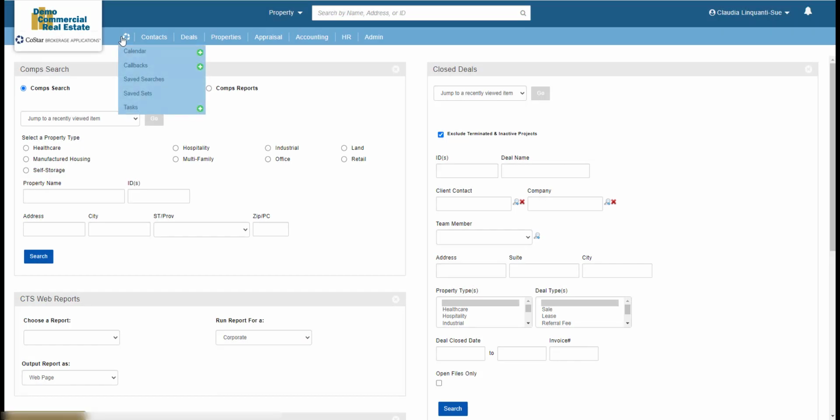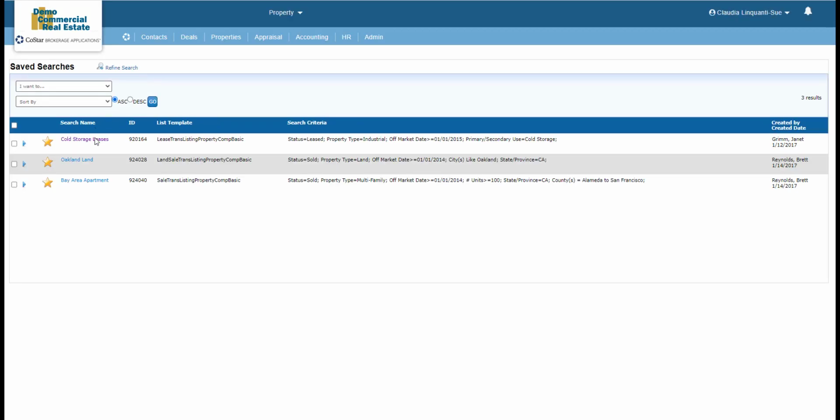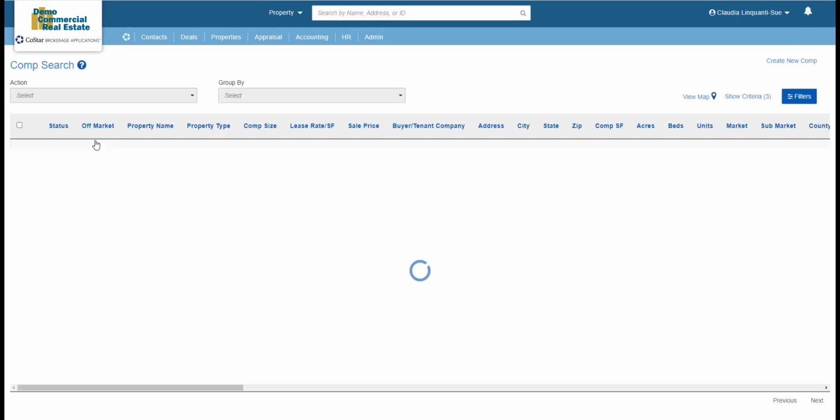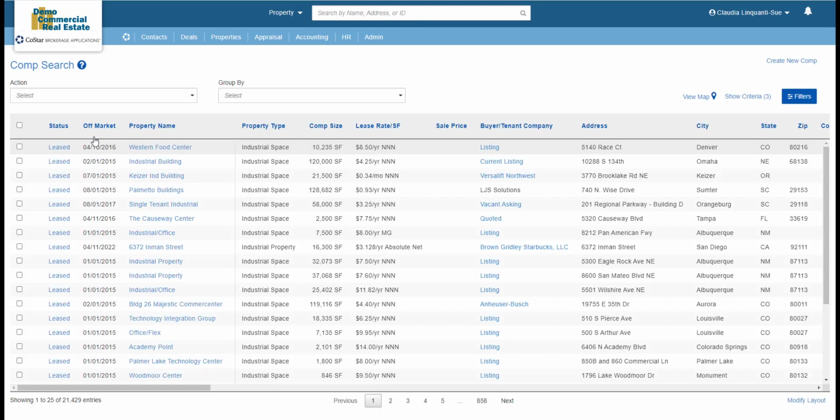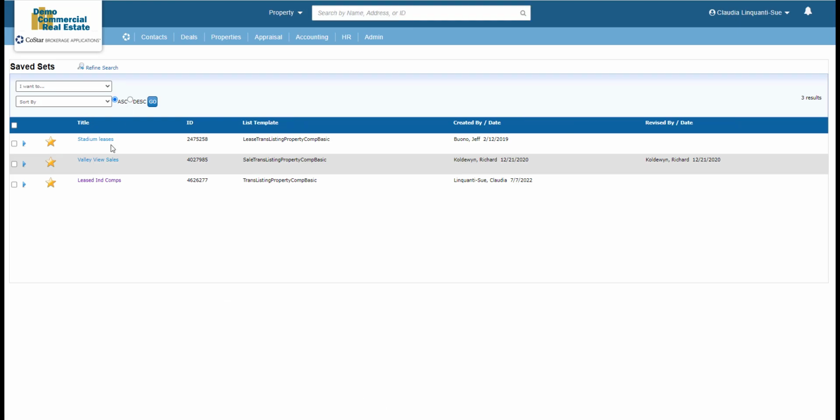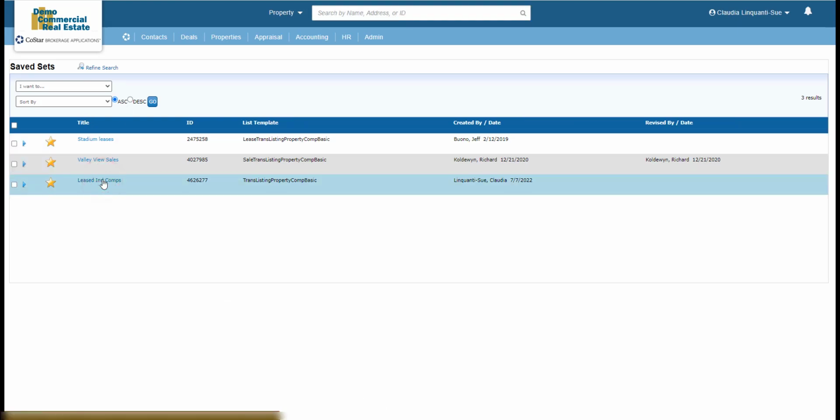All existing and new saved searches for comps will now open the new comps list filtered by your saved search criteria. The saved searches themselves will not be changed or removed by this update. You will just see the results in the new list format. If you open a saved set for comps, you will still see the same saved set list as before.